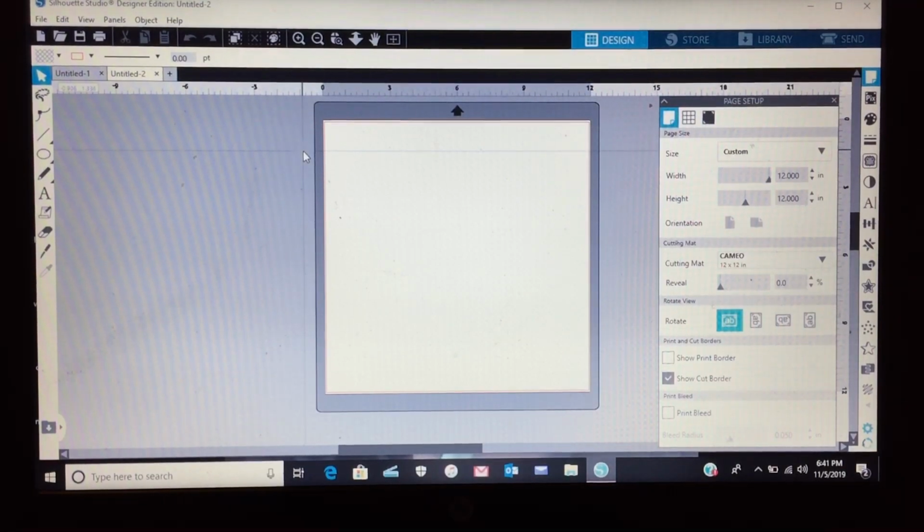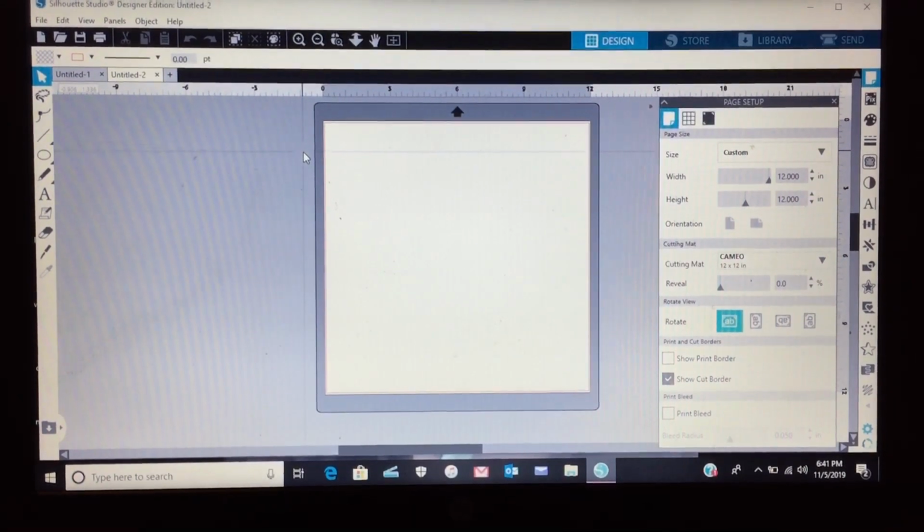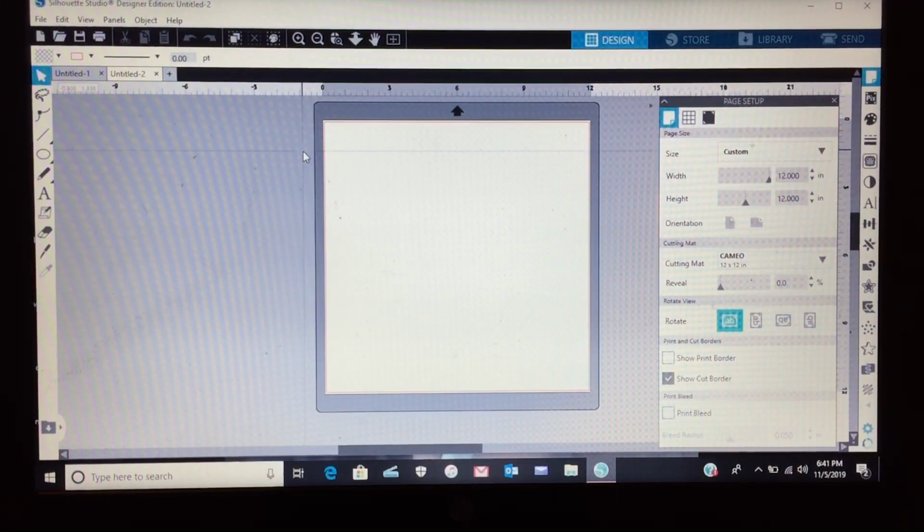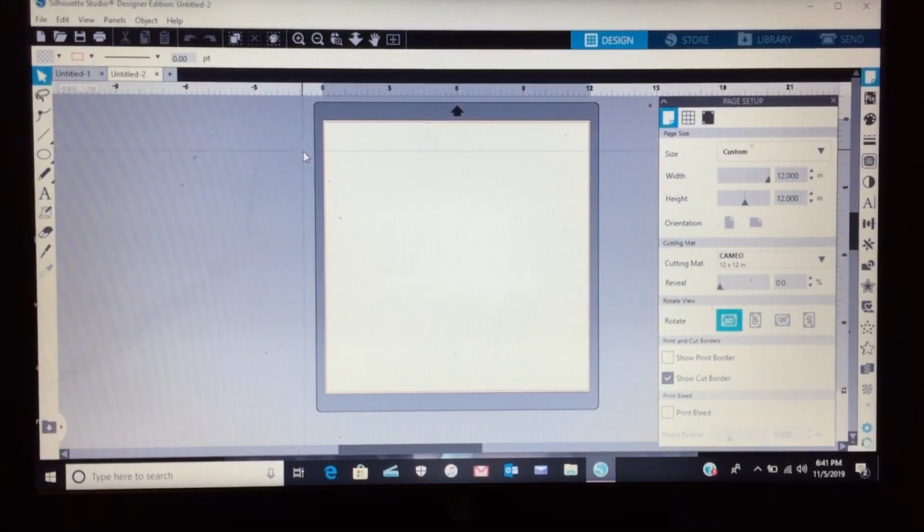I wanted to do a quick video on how to unzip a file and bring it into your Silhouette Studio software. Lately I've been purchasing a lot of files from a couple of vendors on Facebook, and a lot of the times when you get those files, they're in a zip or compressed, and you have to extract them in order to open them up in Silhouette Studio, because if you try to go to that file itself, it's going to give you an error.